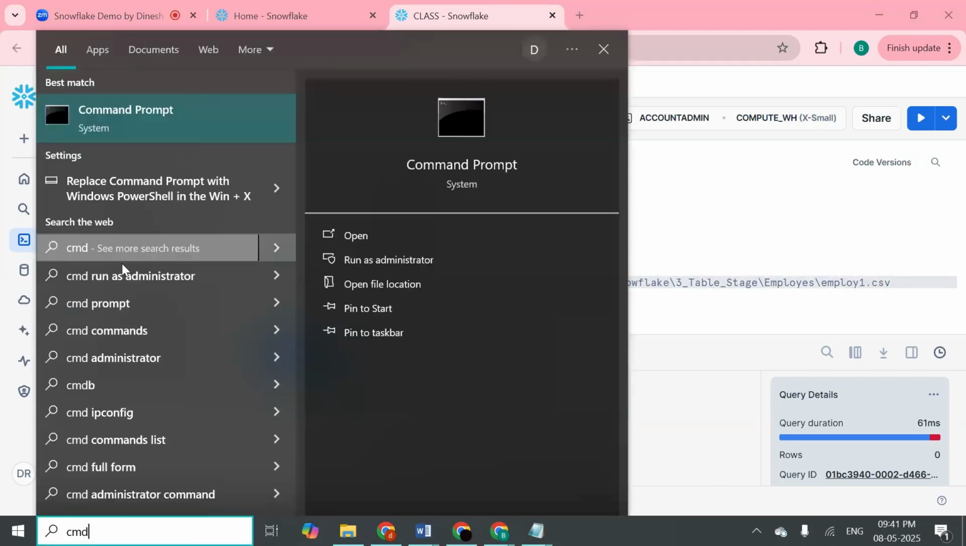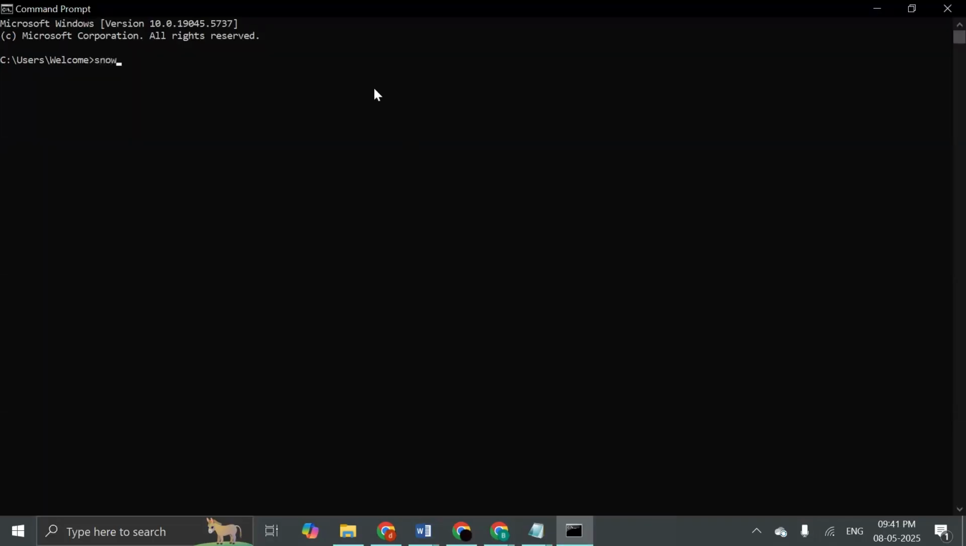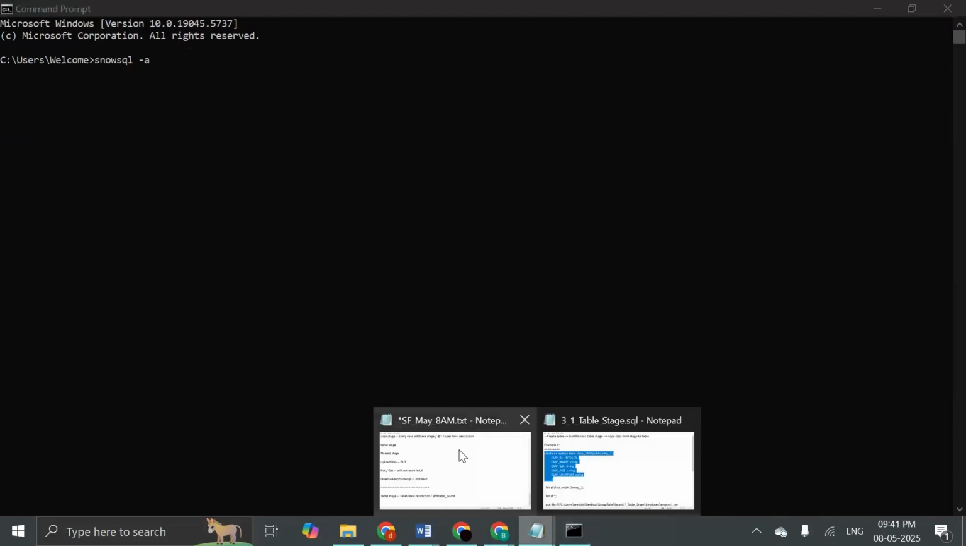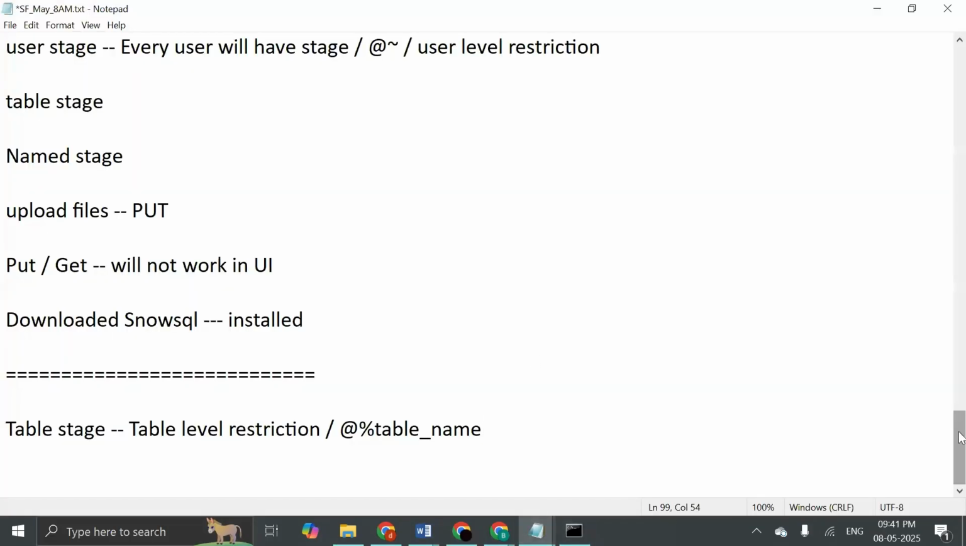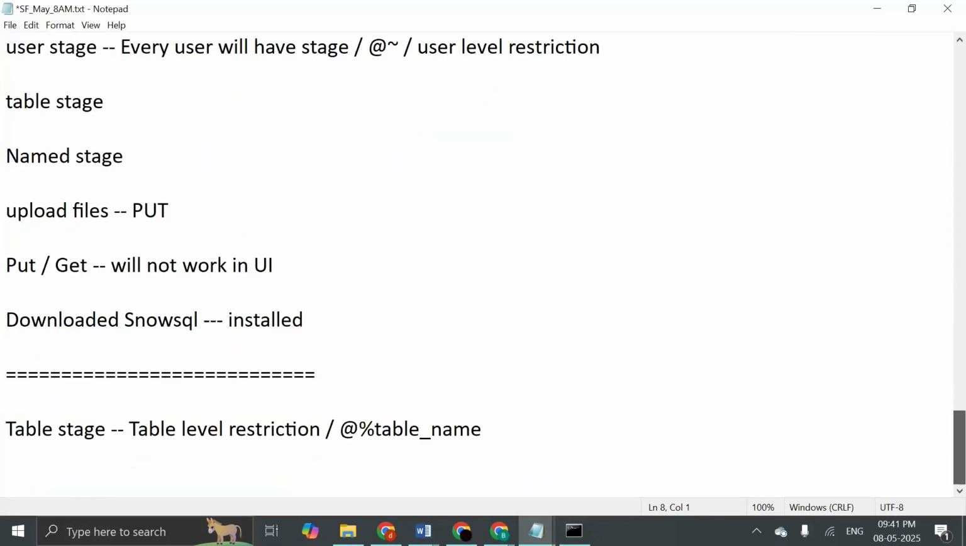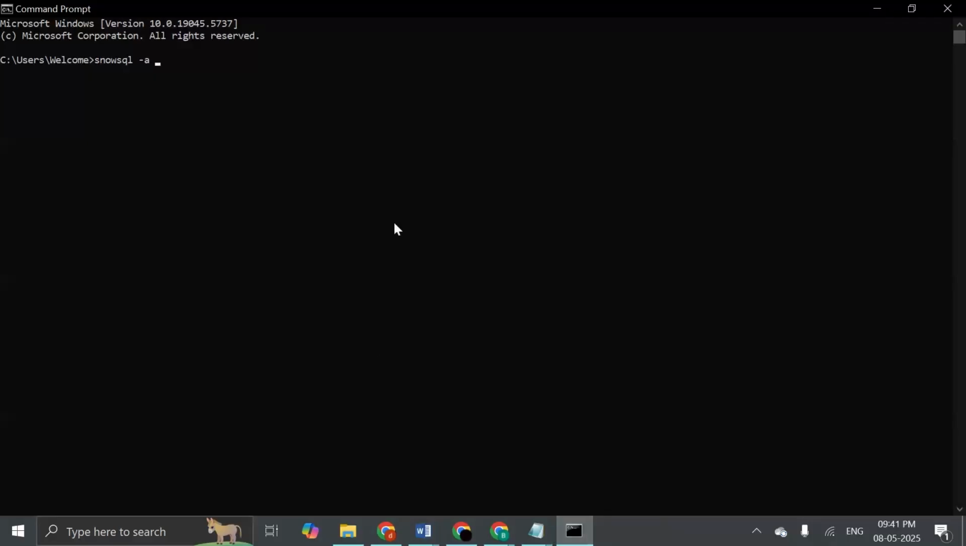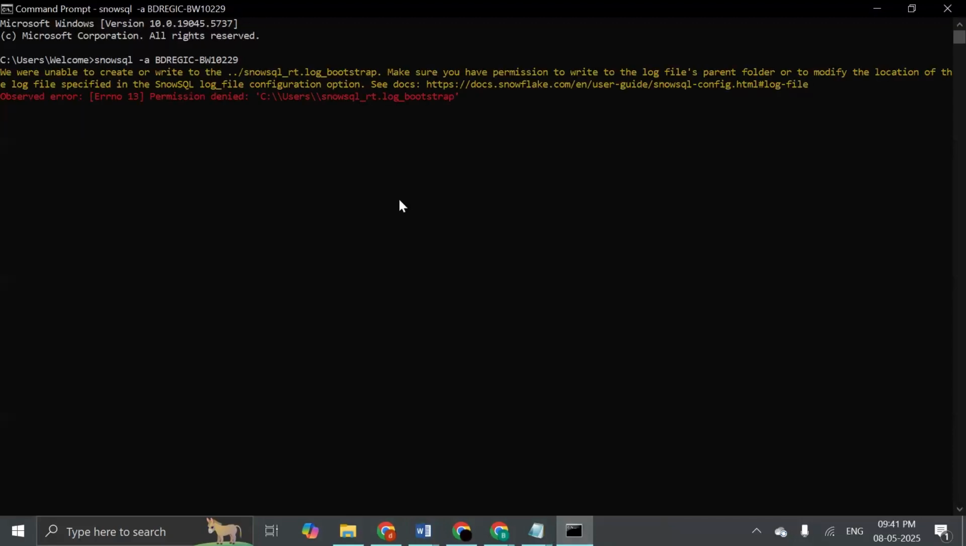Now let's connect to SnowSQL. Here: snowsql space -a space account details. What are the account details here? We copied them here; this is the account details, right? Now give this, come here, right click. Now just hit enter. When you are connecting, don't give a semicolon. Just give the account and hit enter.